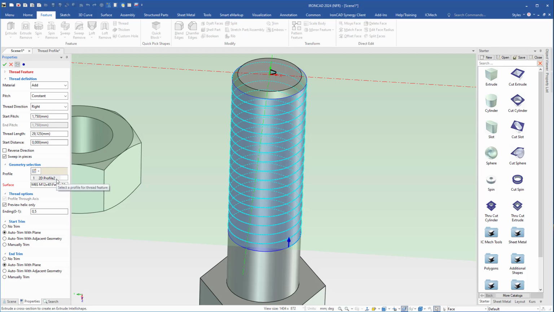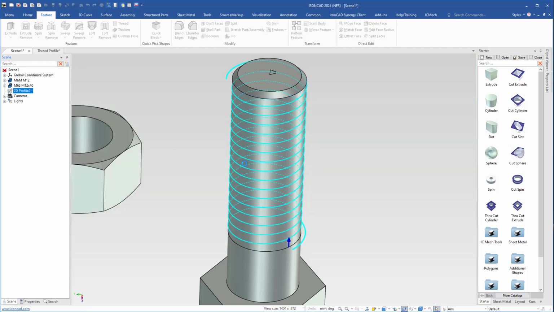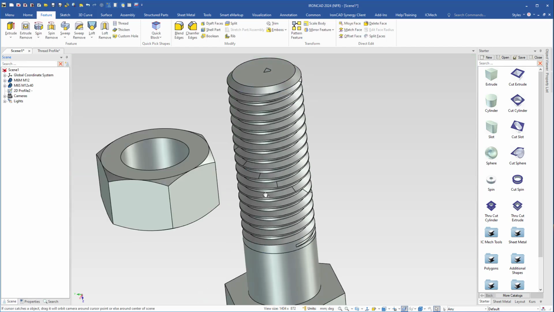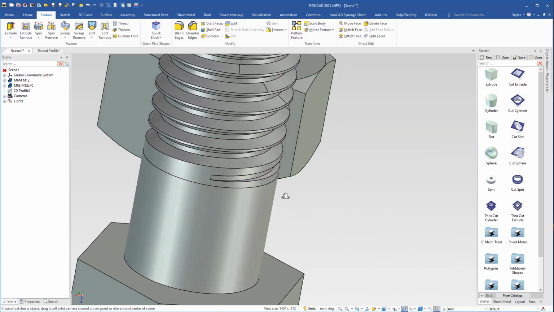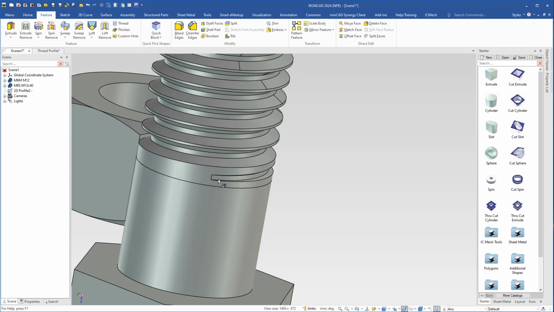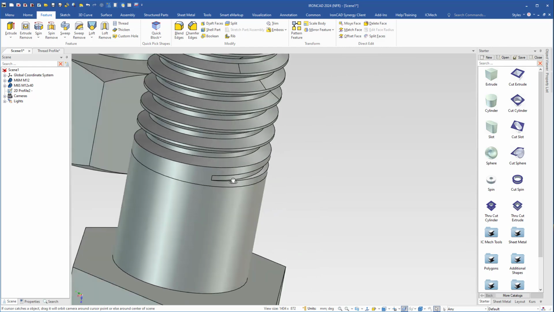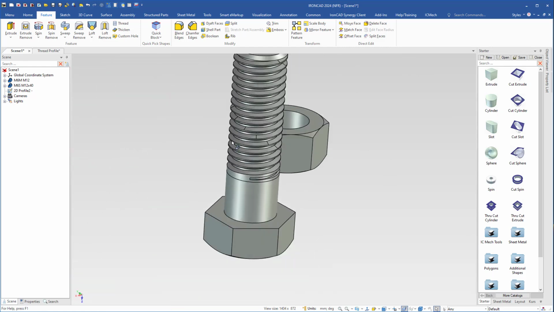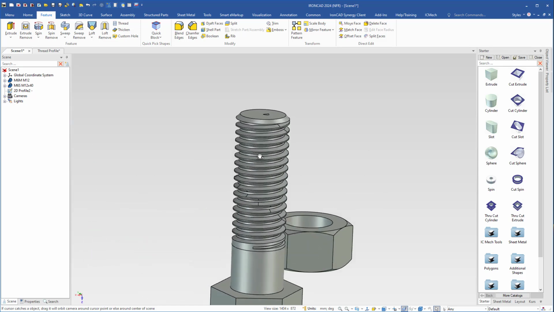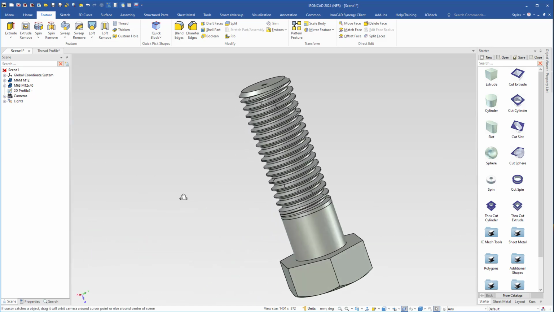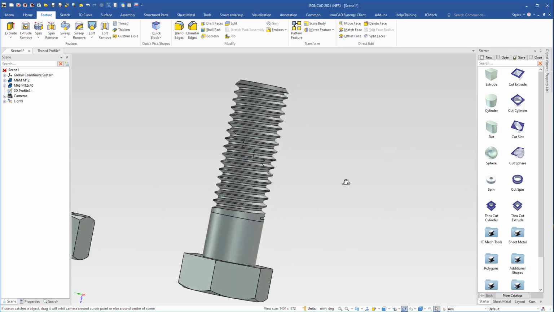We will see how that will look. And we will also remove material. I click OK. And it will look like this. The ending that I set to 0.5 in these properties will make a smooth transition between the thread and the bolt. So by using the right kind of profiles, you will get a realistic thread when you're using a thread feature.